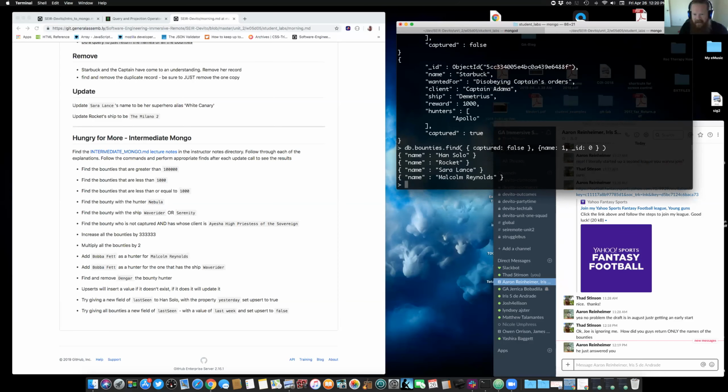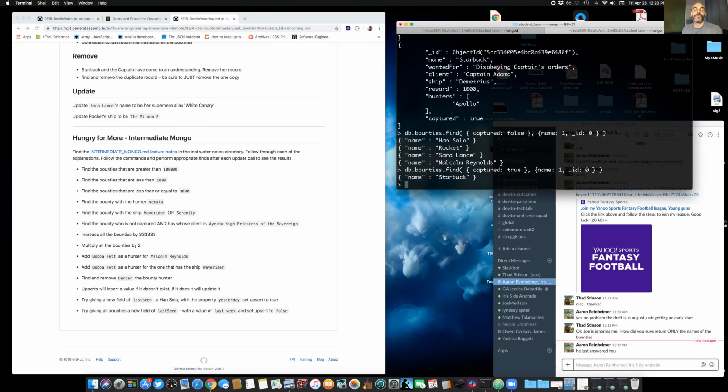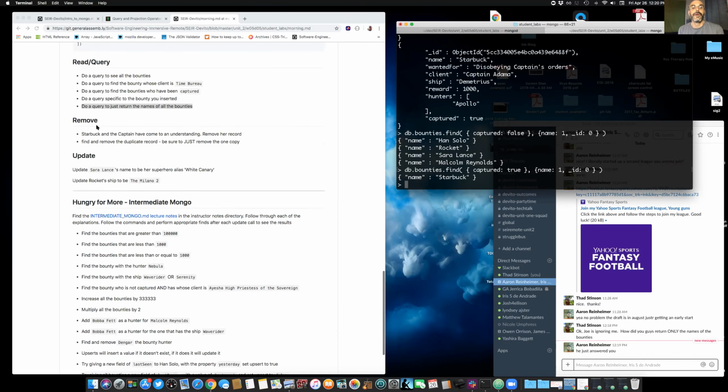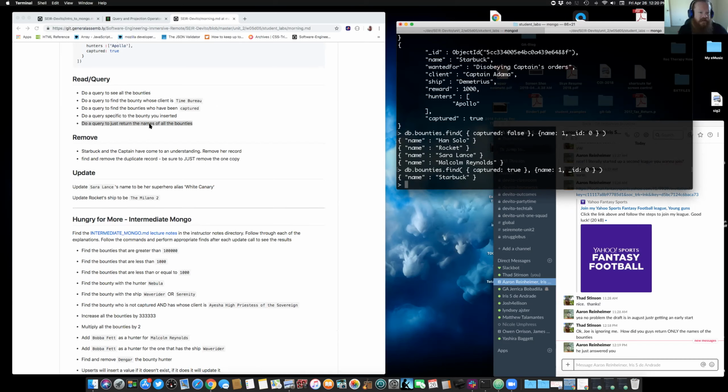Okay, so I can do that and get the captured ones. Oh, I get it, so you're doing captured false and then the true, but I can't get it to return all of them. I've tried all kinds of stuff. Oh, I see what you're saying. The first one says captured false, return the name. ID 0 means don't show any of the keys or anything else, right? Just the name. Yeah, it's trying to return the names of all the bounties. Okay, but all the bounties where captured is true.